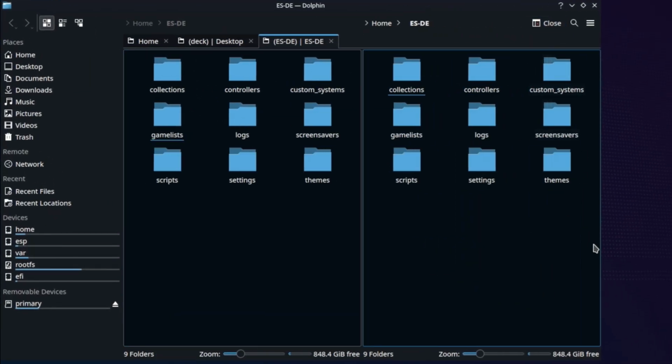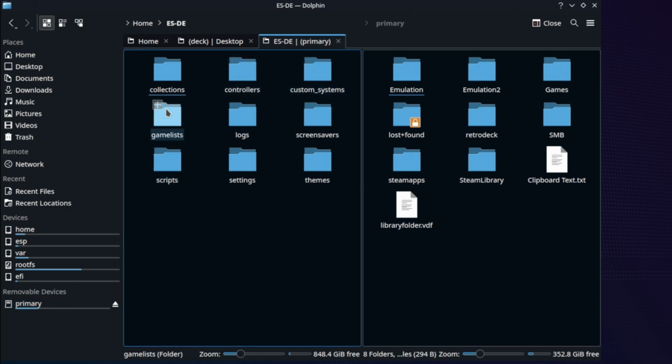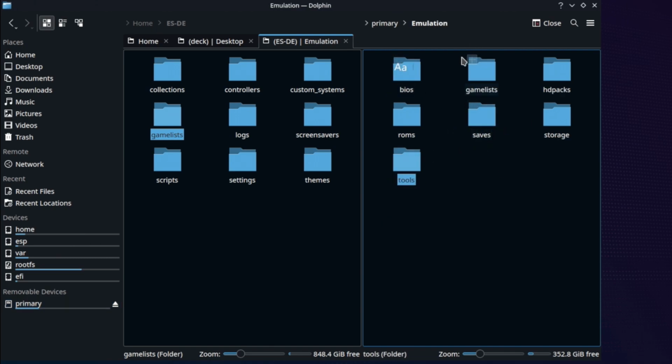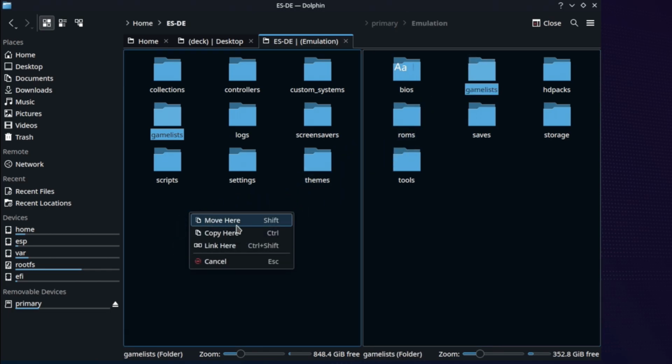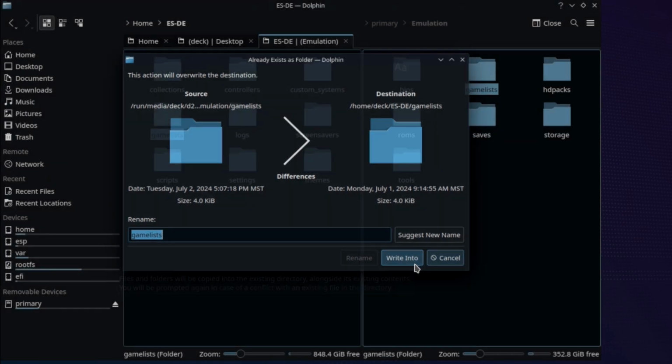Click Split and on the right, select your SD card. On the left, put your home folder. On the left, drill into the ESDE folder. You'll see a game lists folder. On the right side, navigate to Emulation and left drag the game lists folder from the right to the left. Select Move and be sure to overwrite and write into each folder as you see here. That should be pretty quick.